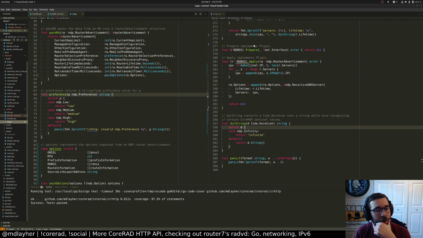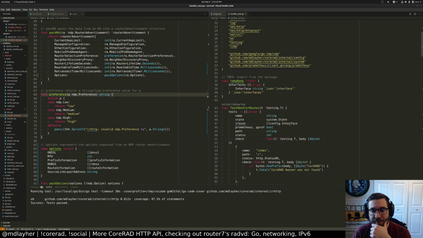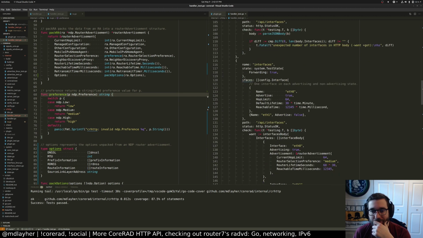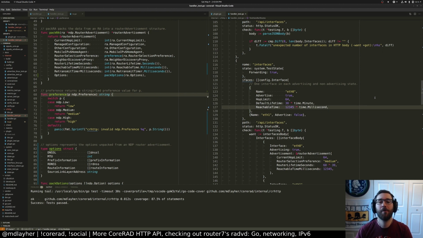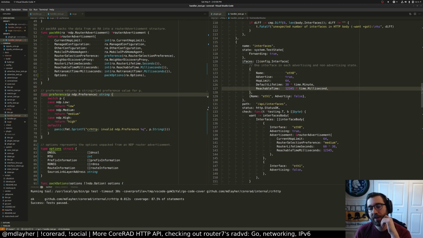So now we should be able to get options in our output as well. Options, hello? Oh, no, wrong. So I was thinking of the raw NTP format.